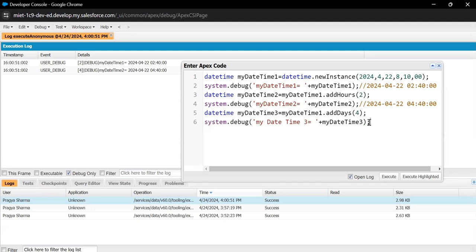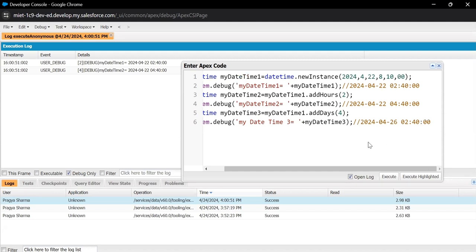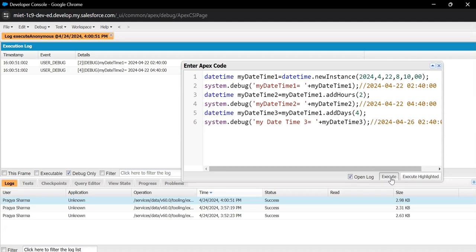I am adding 4 days to my date time 1. So what will be the output? 4 days will get added in this. The new date time would be 22 plus 4 becomes 26. This will become 26 because we are adding 4 days to it. This is the days part, this is the time part. So we are adding 4 days to it. Let's go and hit the execute.